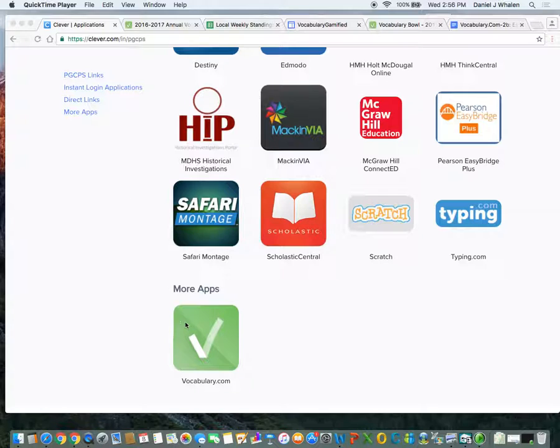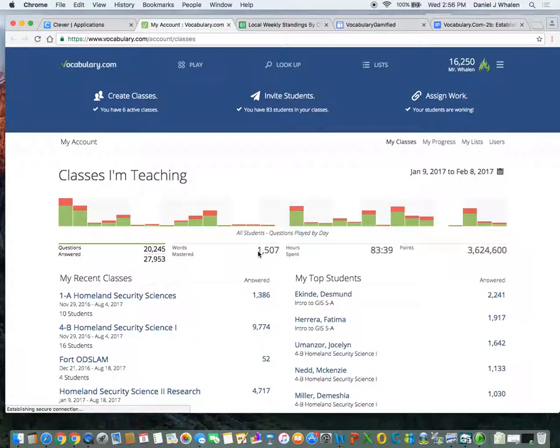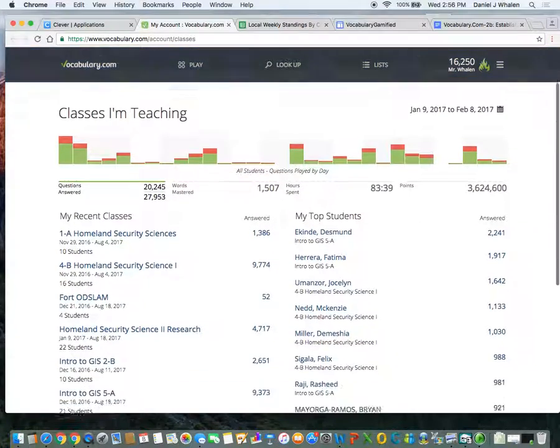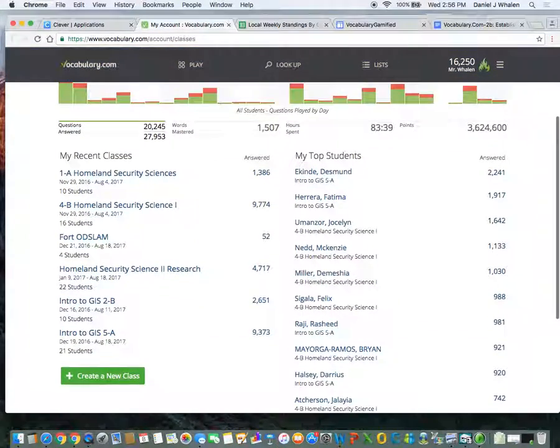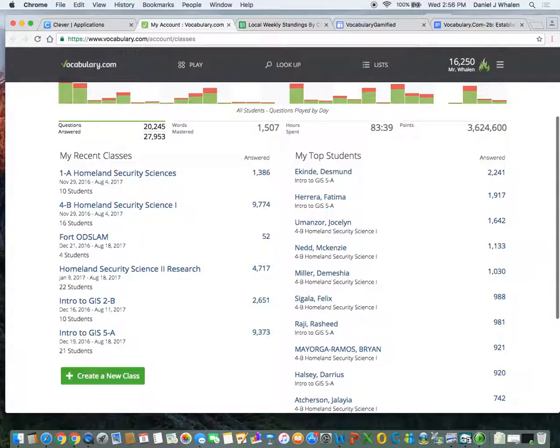And if you scroll down here to vocabulary.com. So what we're going to do is check out some features of vocabulary.com. If you haven't used it before, basically it teaches students vocabulary and it gives you this really rich and incisive data to help you help them.